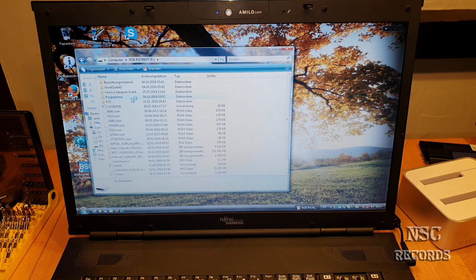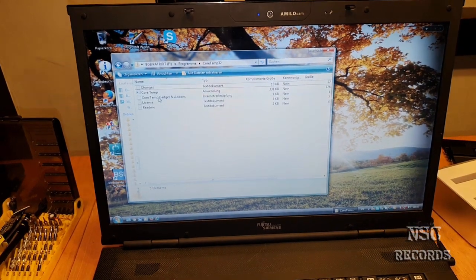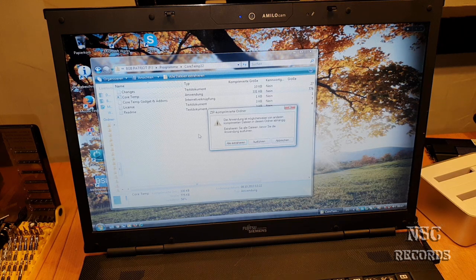So here. Core temp. 32. So let's get started.